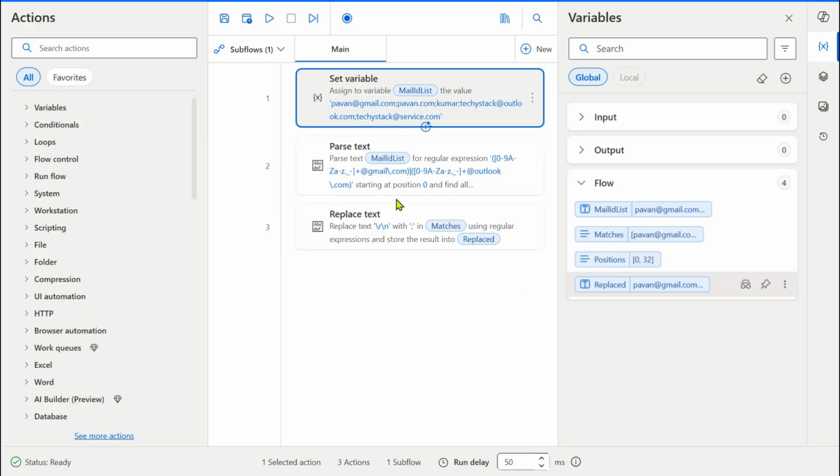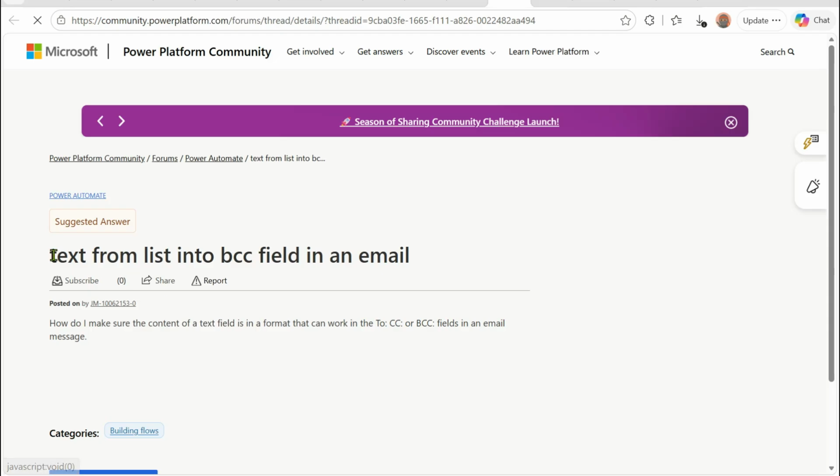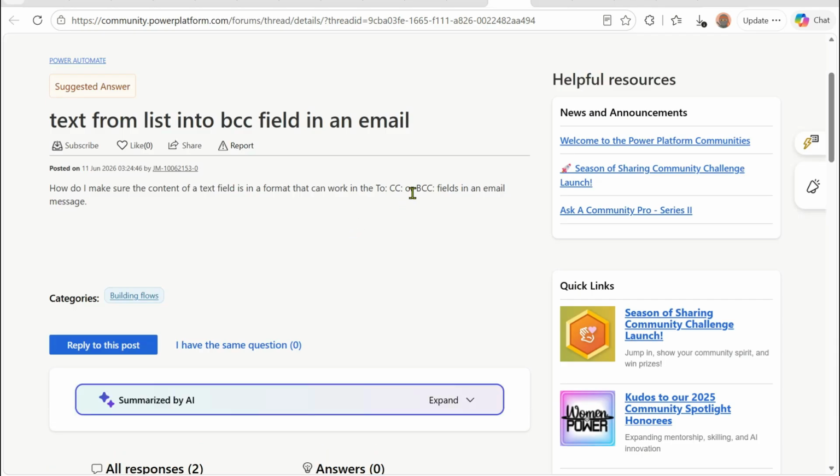And I found this one on a forum as well. I'm not sure which one. Let me try to open that as well. No, this is the one. So, from text from list into BCC fields in a mail. I told you about CC or BCC. So you can separate it, one line for CC and one line for BCC. So we can use this one.